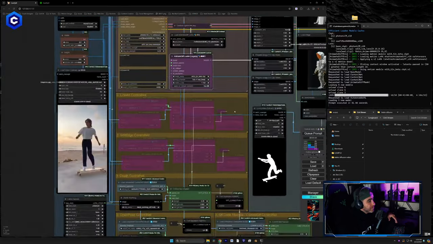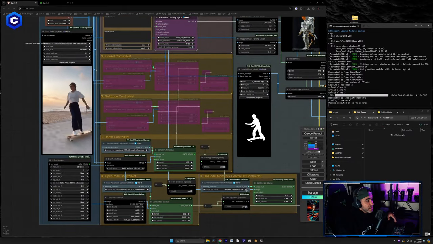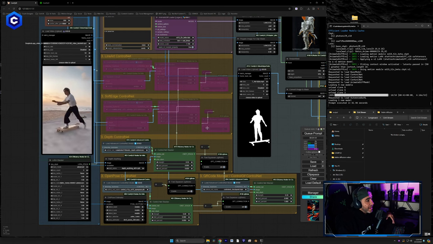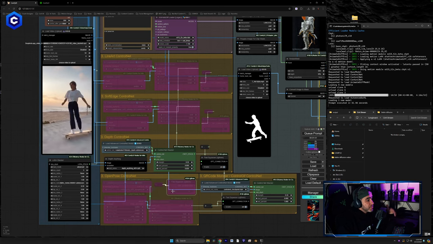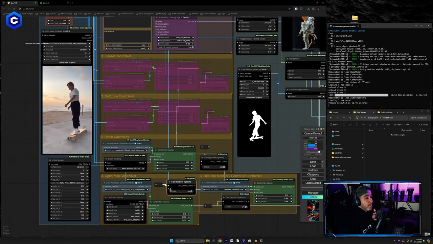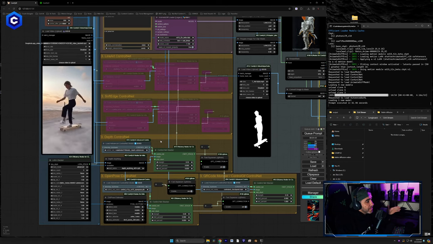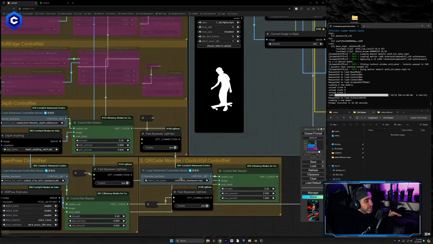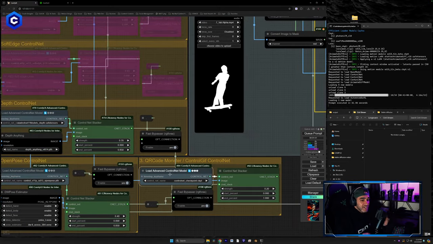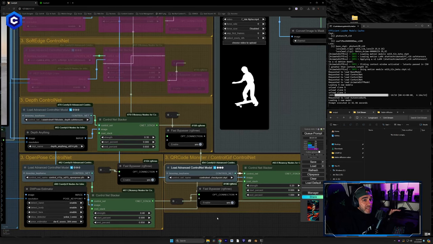Group 3, these yellow boxes right here, are your control nets. They're all separated into their own little individual group boxes, and they all have these fast bypassers in them, so you can quickly turn off and on the control nets that you would like to use for your video. Most of the time, I have lately found myself using depth as well as open pose and combining it with the control GIF control net, which really just smooths everything out tremendously. So mess around with the combinations.